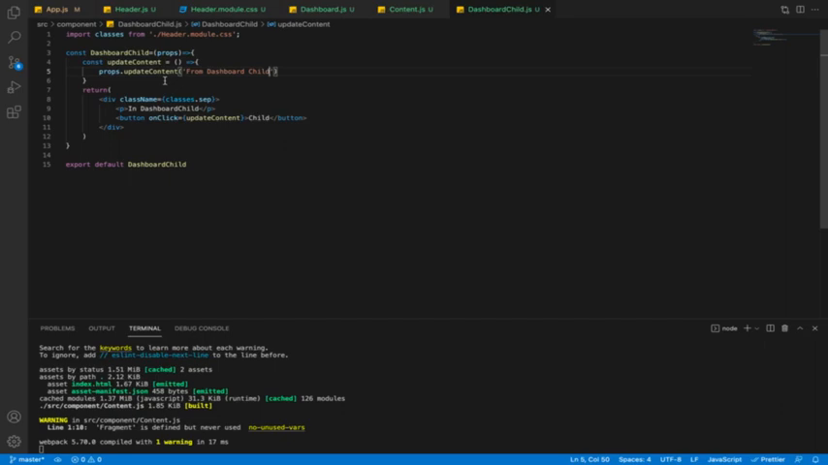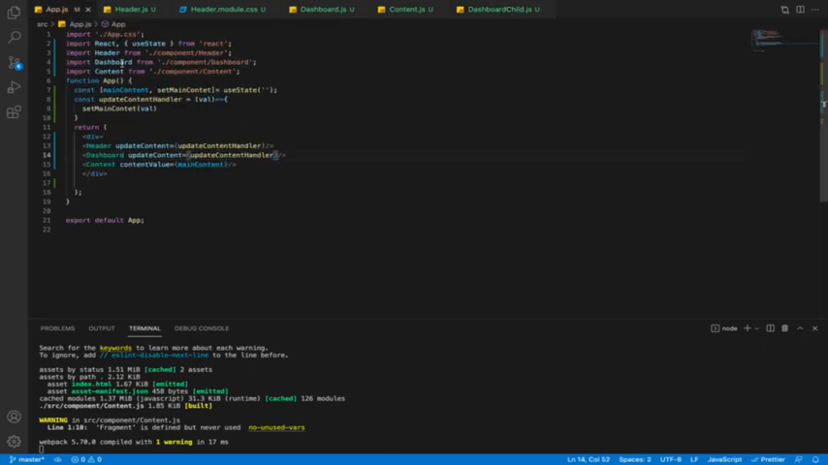To avoid all these things, we will use context API, so that two things will happen. First, I won't be using props to send the data. Second, my app.js should not contain too much logic. Here I'm changing this state, I'm doing the state management, which is not correct, so it will also solve this problem. So let's see how it can be done.